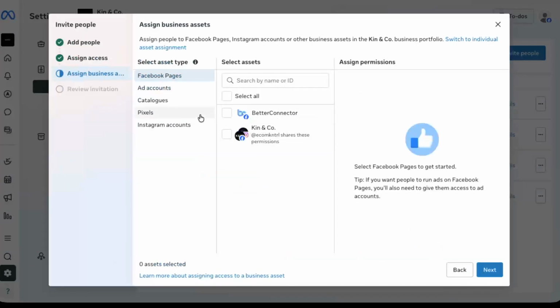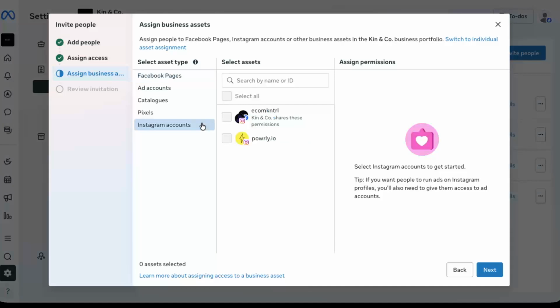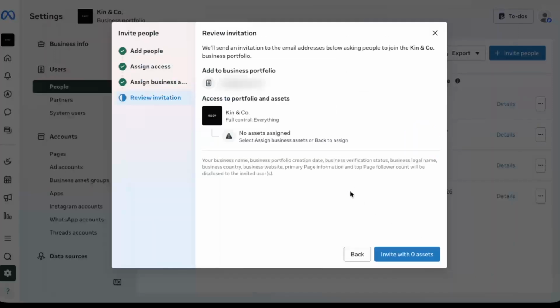Now you'll see a section called Select Asset Type. In the list, click on Instagram accounts. This tells Meta that you want to assign access specifically to one or more Instagram pages. You'll now see the Instagram account or accounts connected to your business. Click on the Instagram page or pages you want this person to manage. When you're happy with your selection, click Next one more time.